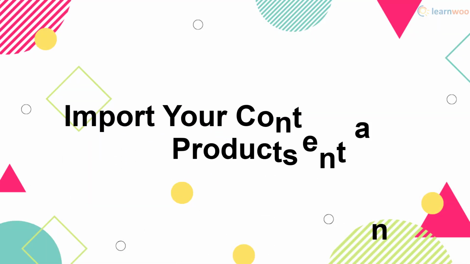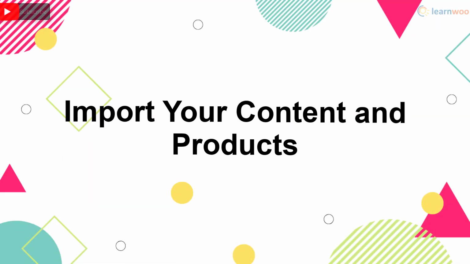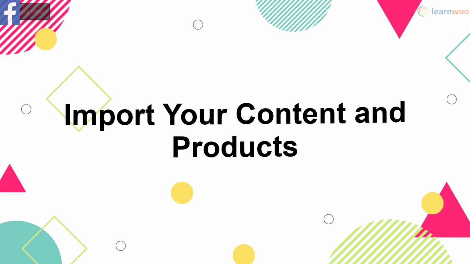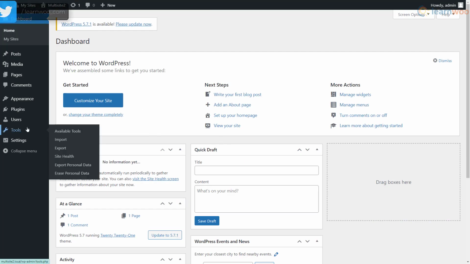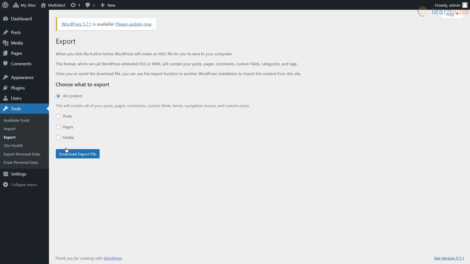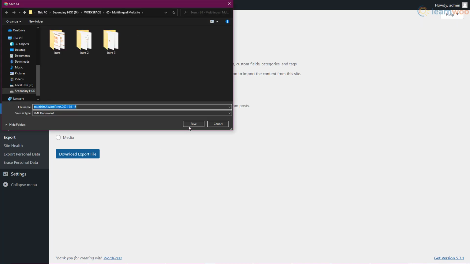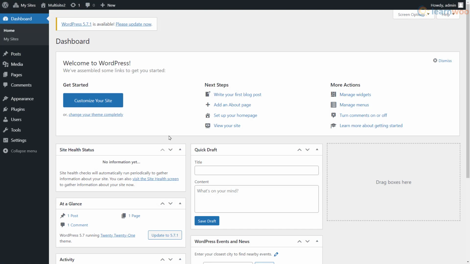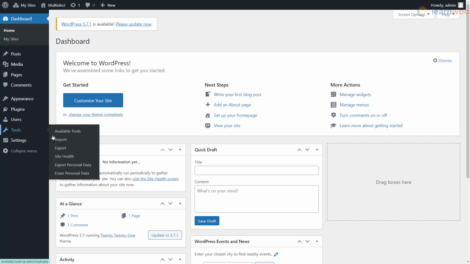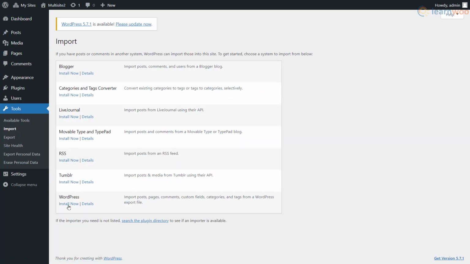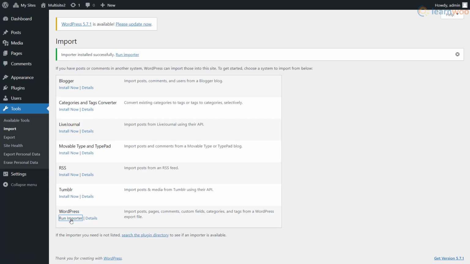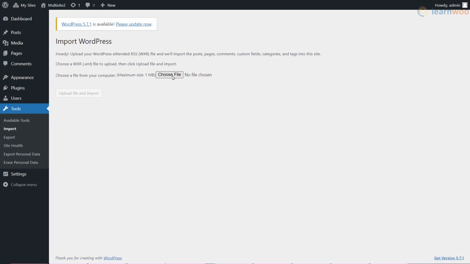You now need to export content from your primary site to your subsites. The easiest way to do it is to head to the Export option under the Tools tab. Here, make sure all content is selected, and click Download Export File. Then, go to a subsite where you need to add content. Head to the Import option under the Tools tab. Here, click the Install Now button under WordPress. Then, run the importer and choose the exported zip file on your computer.